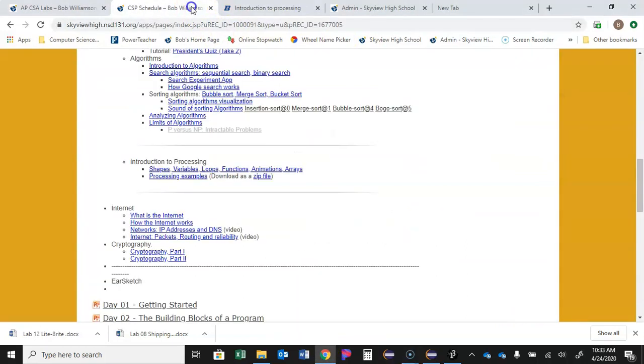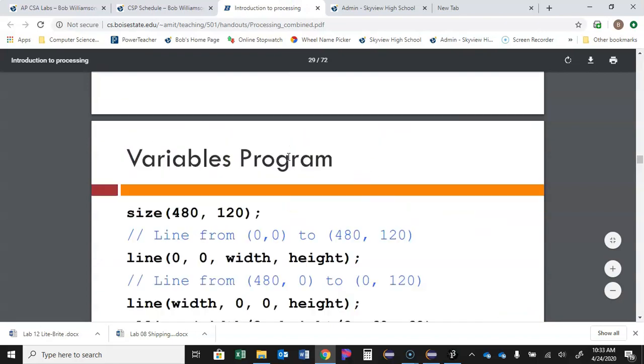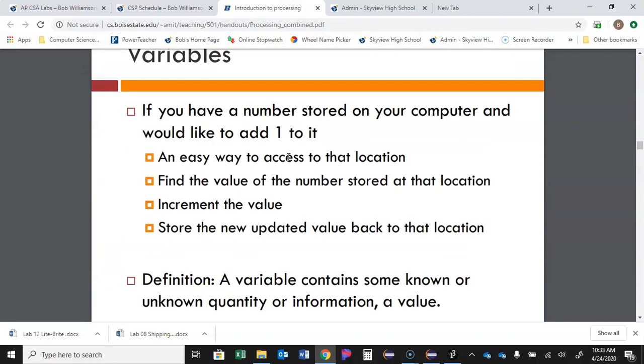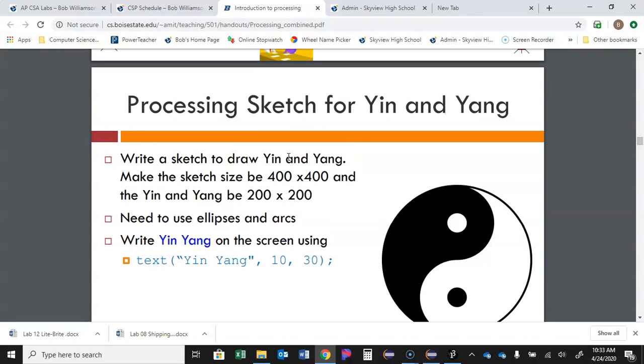you needed to find it, it is right here underneath Introduction to Processing: Shapes, Variables, Loops, Functions, Animations and Arrays. So that's what we're going to be continuing to work on today. And we just finished up with your yin-yang sketch. So we're going to be moving on to variables.